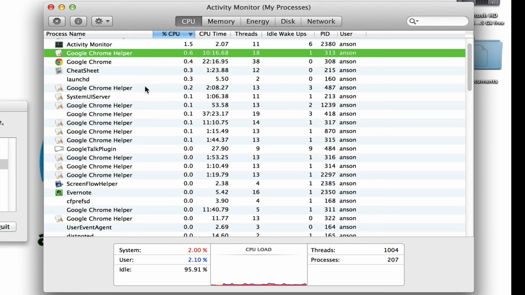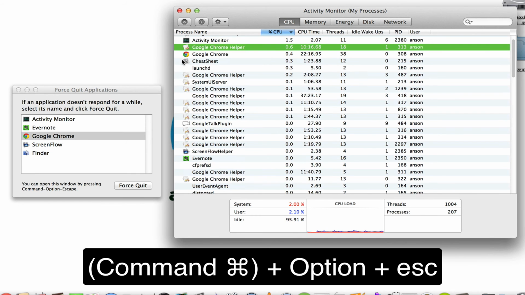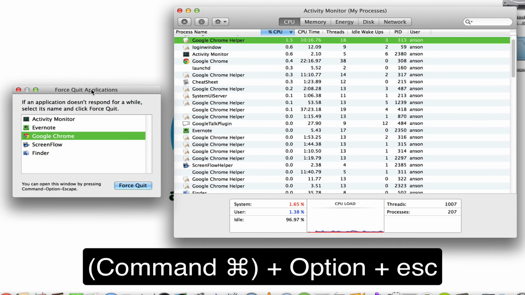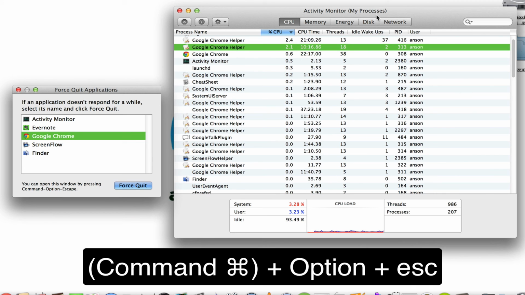But for the general question, how do you force quit applications? Again, it's Option, Command, Escape. Brings up the Force Quit Applications window, and then if you want to use Activity Monitor, you can see just a little bit more what's going on in your computer.